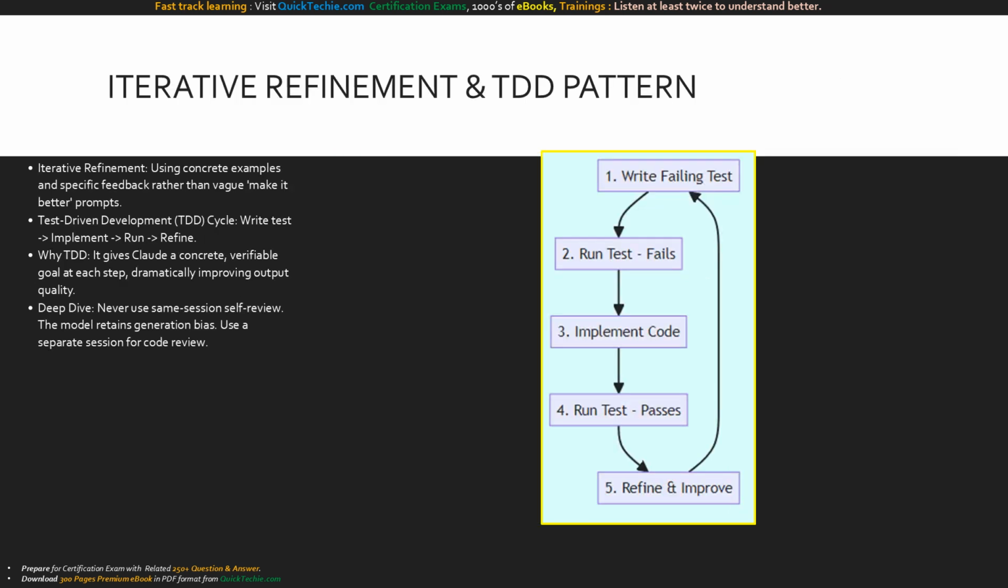Even with perfect configurations, your first output might need tweaking. This is where iterative refinement and the test-driven development, TDD, pattern come in. Never use vague prompts like, "make it better." Instead, provide concrete input-output examples.